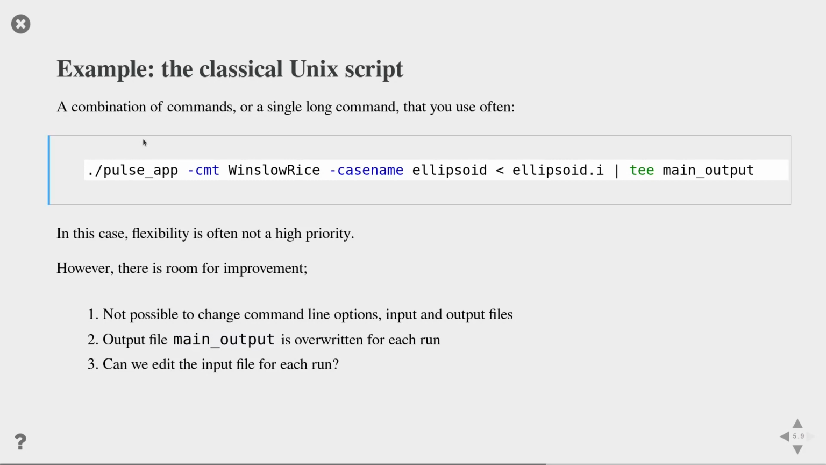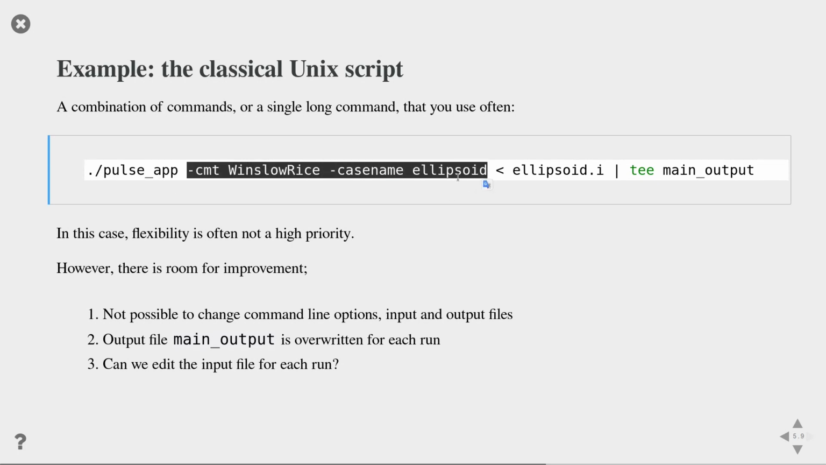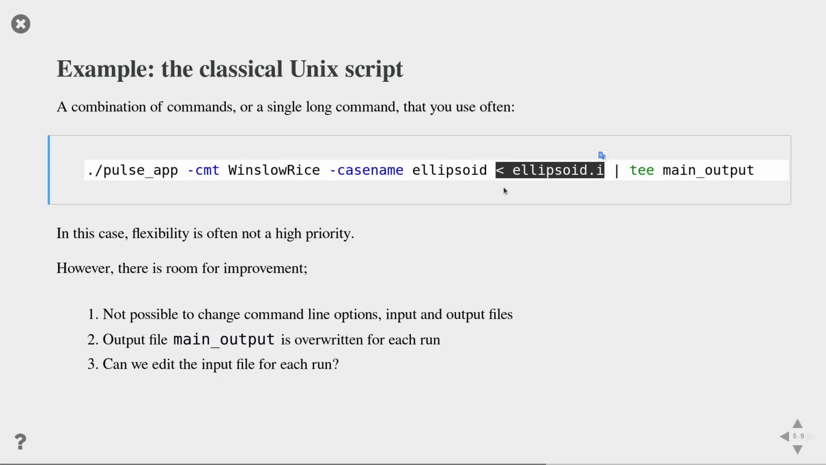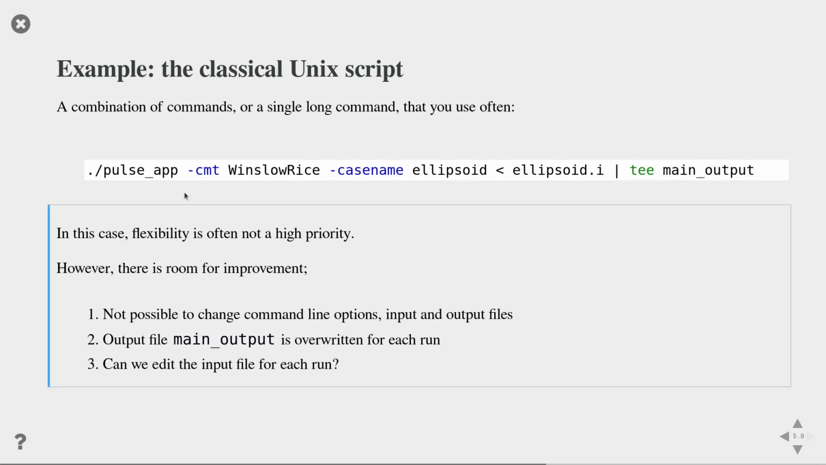In this example, we consider a long command that we would like to make more flexible. This command consists of the application name itself, followed by some command line arguments. We also redirect the standard input from a file called ellipsoid.i, and we use a pipe to redirect the standard output to the tee program, which saves the standard output to a file as well as printing it to the screen.